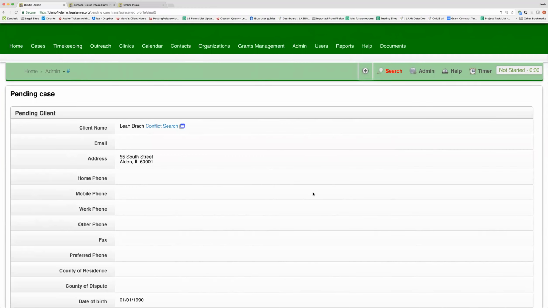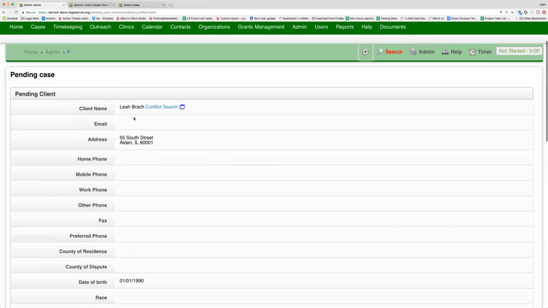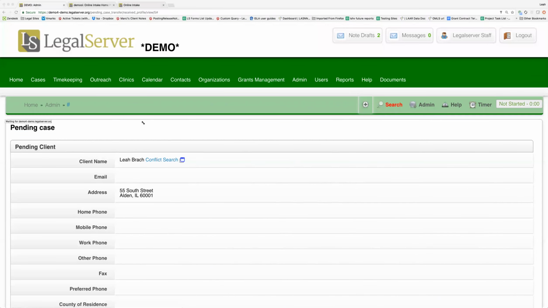As far as adding to this page, this is not a dynamic profile. So you do have the ability to add, but it would be additional development that we'd have to work through. But here again, we have basic information. You can do a conflict search on your applicant name. So we can conflict search it against the rest of the cases that we have in our site.